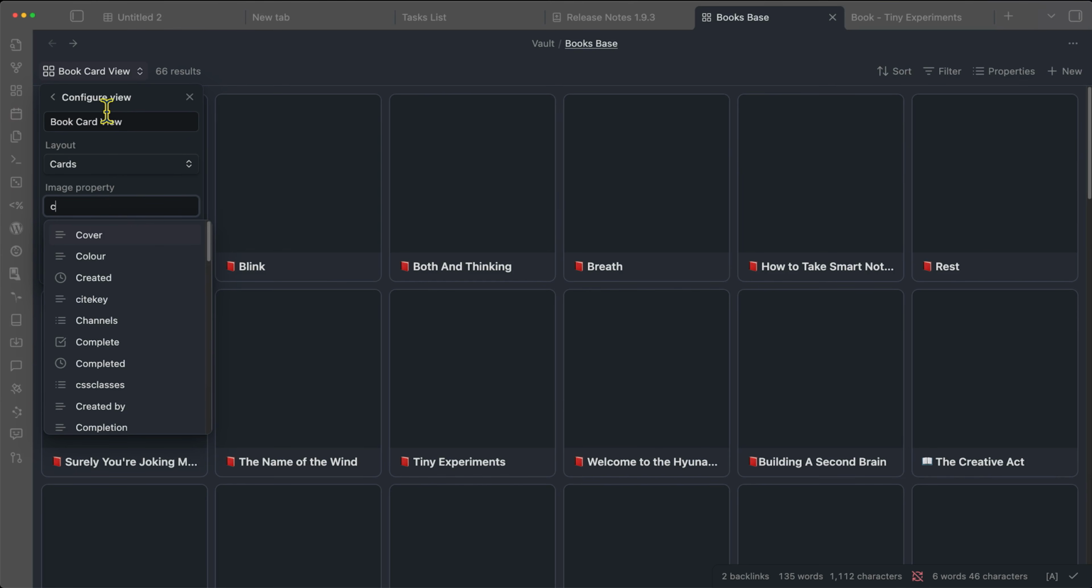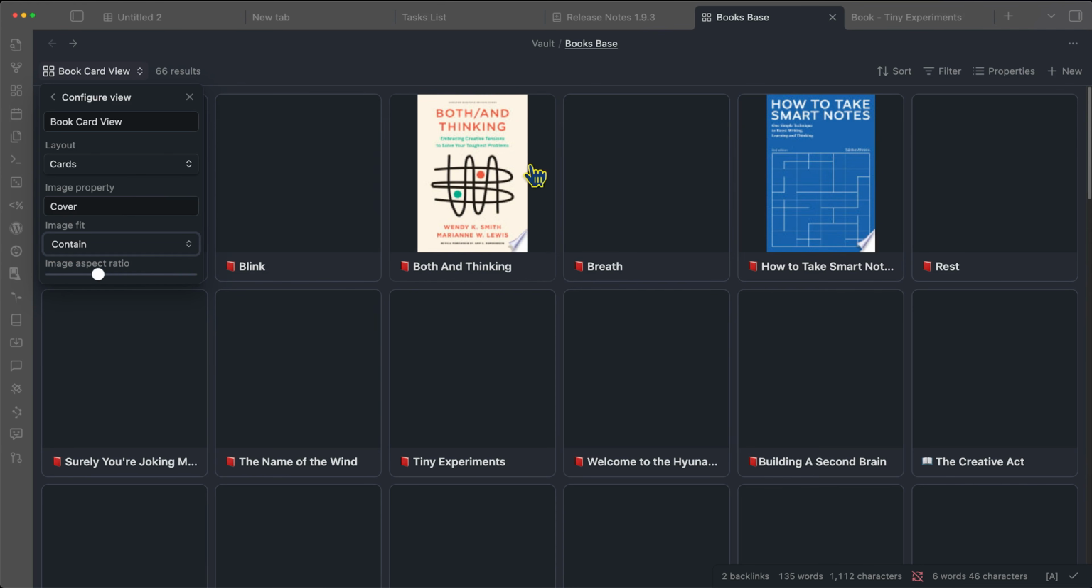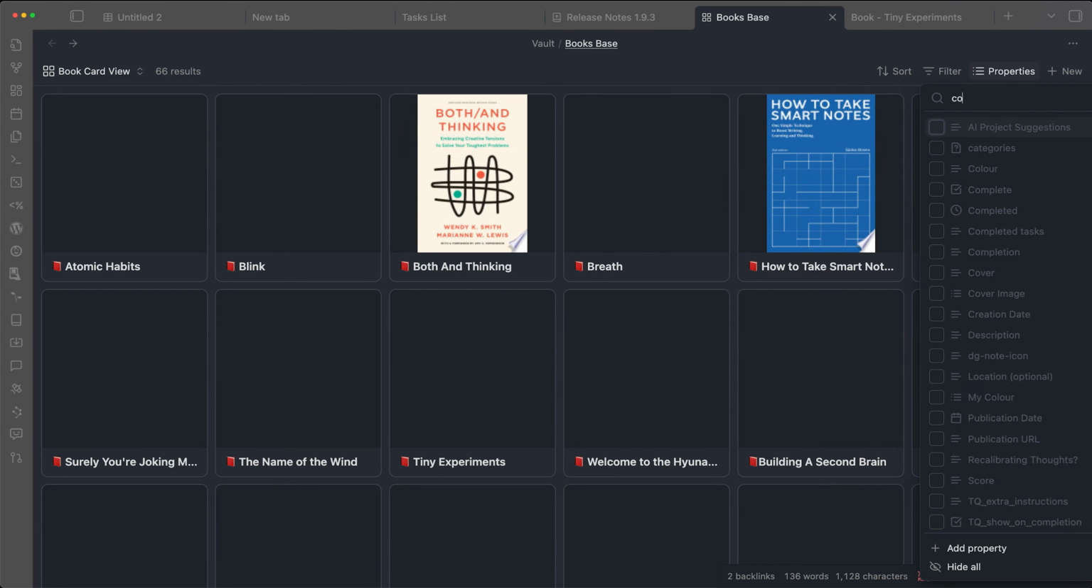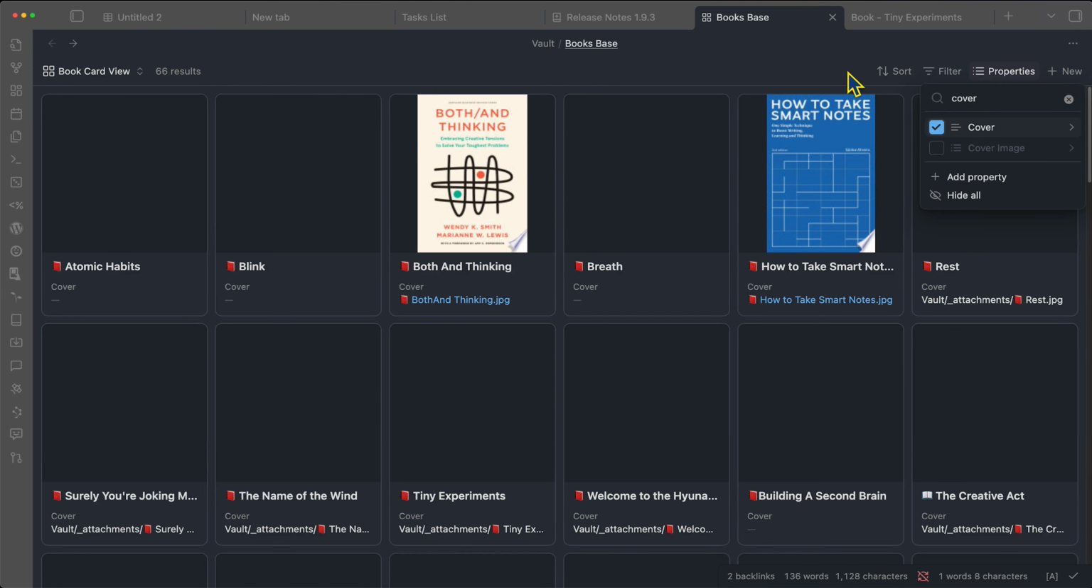So now that I've created this book card view, I can change it to cover, which is what I've previously been using. And you can see right away it starts populating with the covers of the books. I can switch from cover to contain, and then it will fit the book cover in here. You can see which ones have come with the particular cover. And I can add the cover property here, which is what I've been using for books, and turn that on and designate that this is what I want the properties to be.